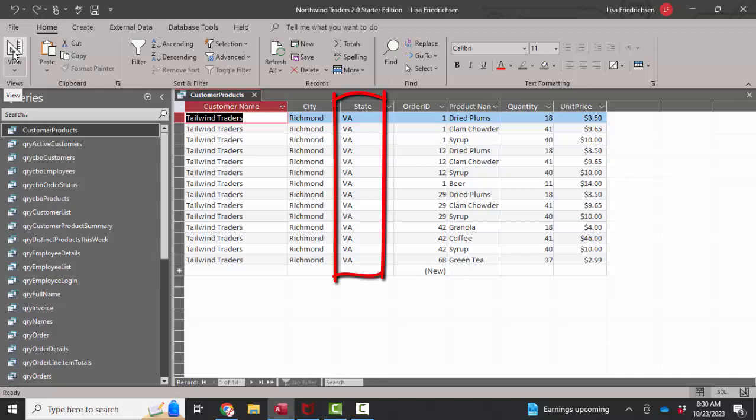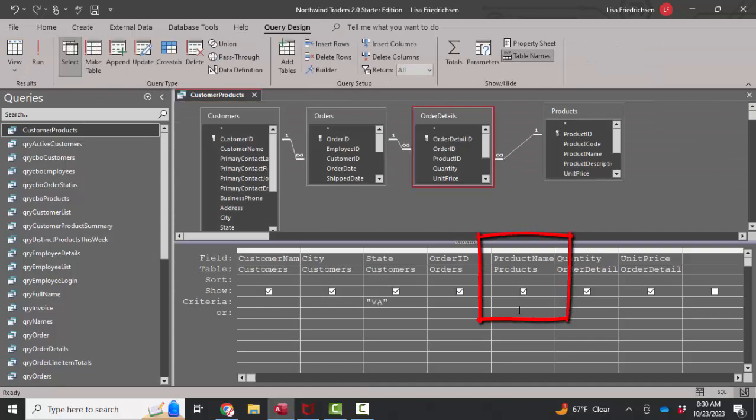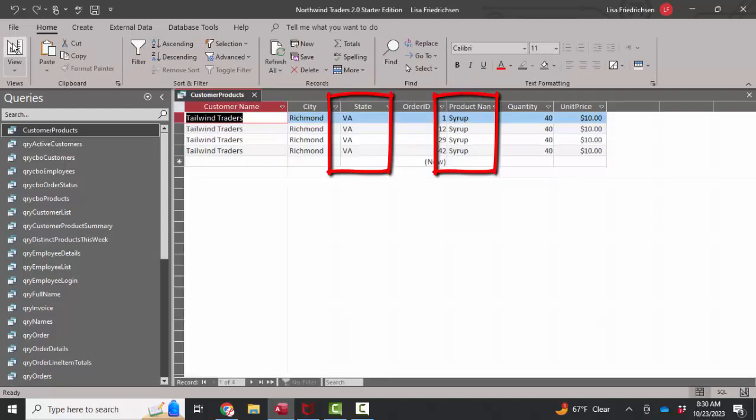And here we have one customer in Virginia, the city of Richmond, and they've ordered all kinds of different products. So what I'm really interested in is just the syrup. So I'll go back to design view and type in syrup in the product name, and again, click away. That's another string text field, so I don't need to type the quotation marks. My datasheet view button, and there I've got my four orders from the state of Virginia for syrup.